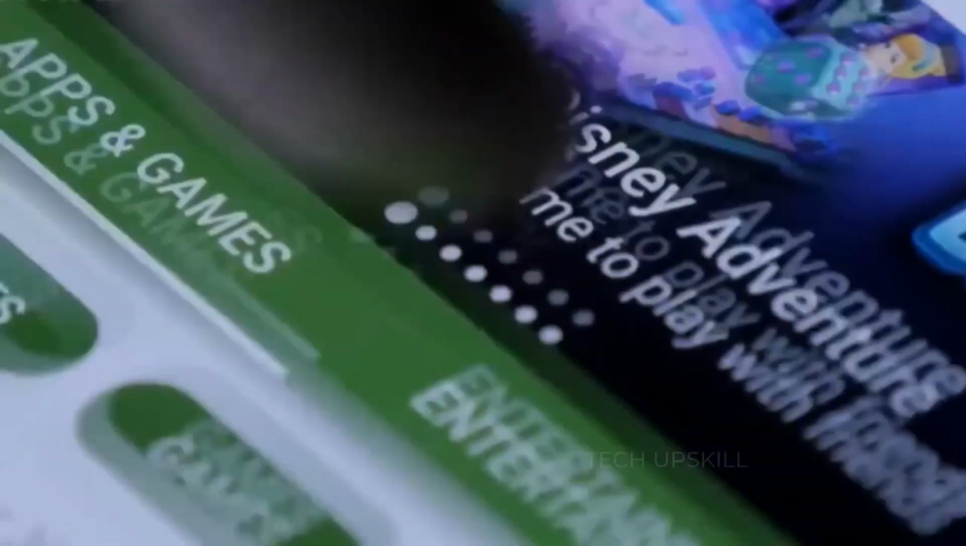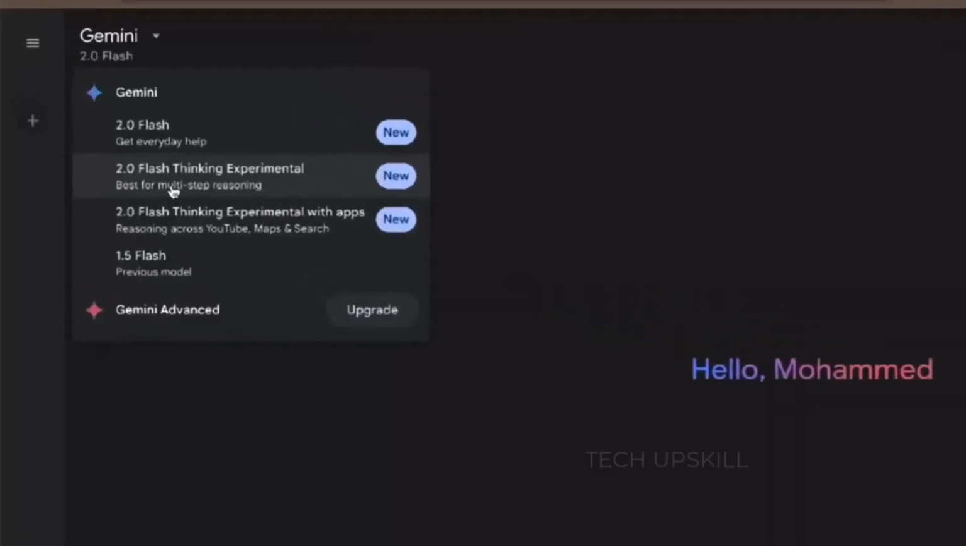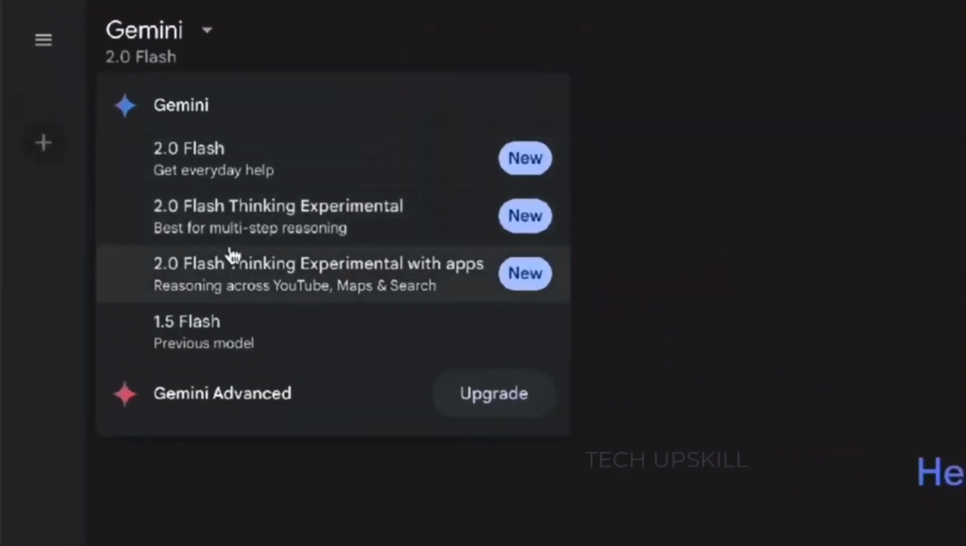If you visit the Gemini website or download the Gemini app on your mobile, you'll find that the Gemini 2.0 models are now available for you to use. If you're using the free version of Google Gemini, you will have access to 3 different versions of Gemini 2.0. The first version is Gemini 2.0 Flash, the second version is Gemini 2.0 Flash SK Experiment, and the third is Gemini 2.0 Flash SK Experimental Apps.